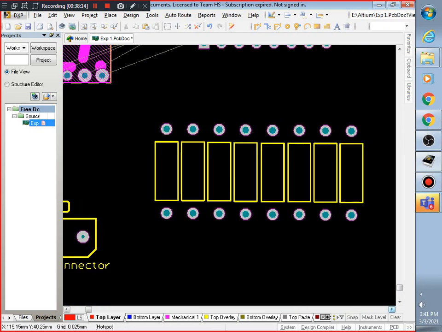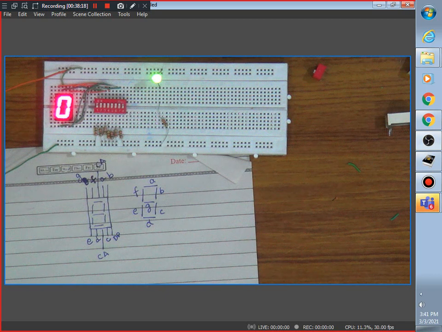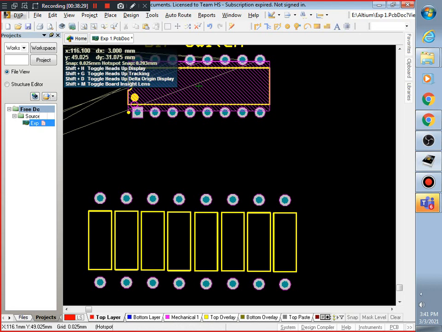Now the resistors' turn. Since, as I have shown you, these switches are going to be connected with each one of these resistors, and the other ends of these resistors are going to be commonly connected to ground, all these resistors are arranged together.